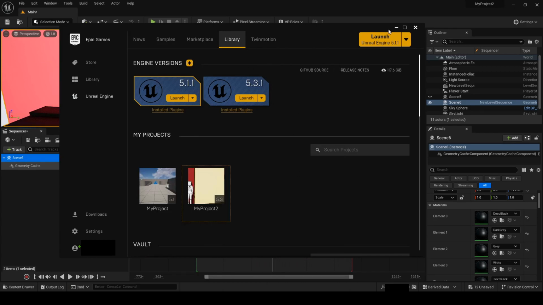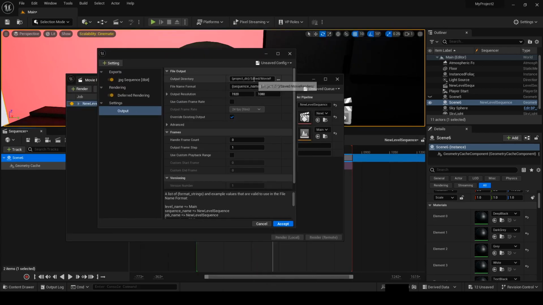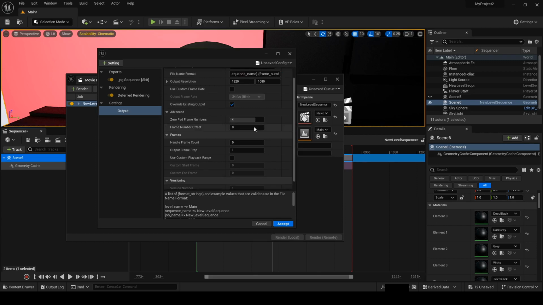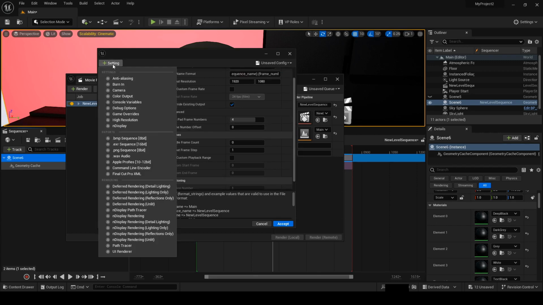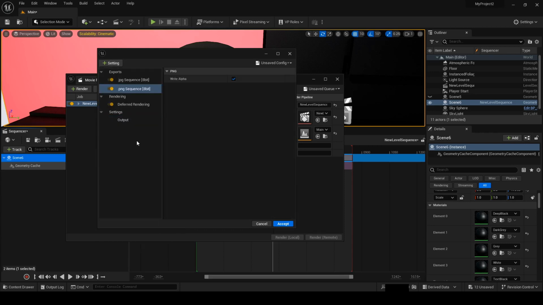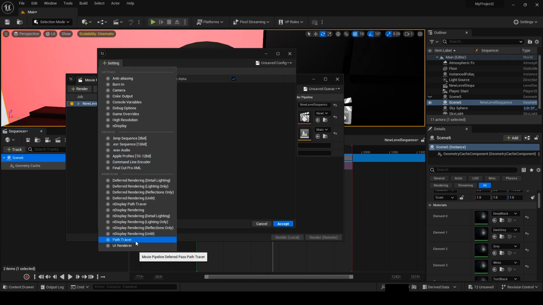Now, you can change that output here by editing the output directory. You can also change how it names them, and I believe you can also edit some things related to the padding for how it puts the numbers on the frames that it renders. But if you wanted to change it from JPEG to PNG, you click here on settings and you click PNG sequence, and then you just undo that, so that way it only makes the PNG output. There's also different types of rendering, such as path tracer, but if you're going to do something like that, you probably could have stuck with Cycles in Blender.